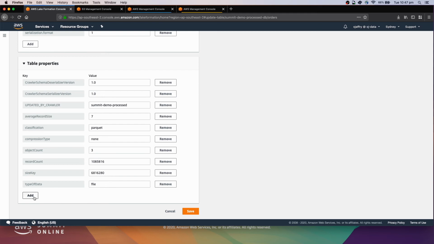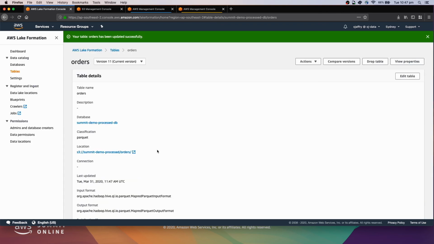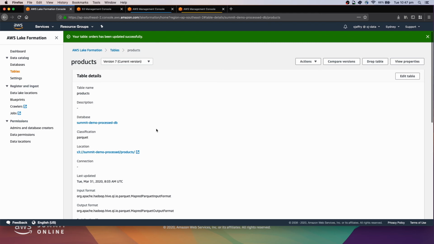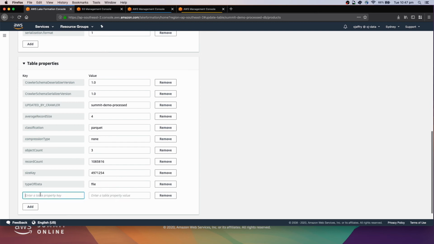So because this table belongs to the retail domain, I'm going to add a tag called domain and call it retail. And I'm also going to add another tag called sensitivity. And because it has some sensitive data in it, I will label that tag to be PII. And I'll hit save. Okay. And now I'm going to go and open up the products table, and I'm going to edit that table as well. And then I'm going to add a similar tag called domain equals retail.